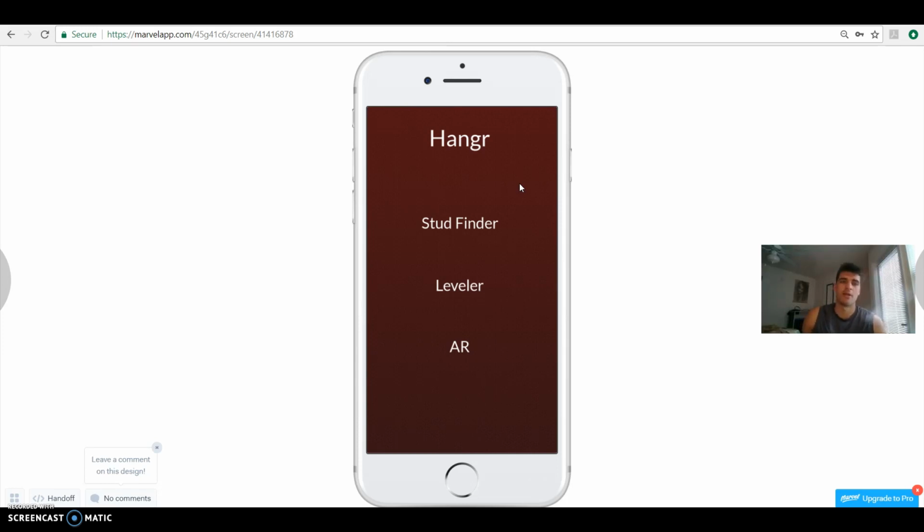And yeah, this is basically my final project, the Anger app.